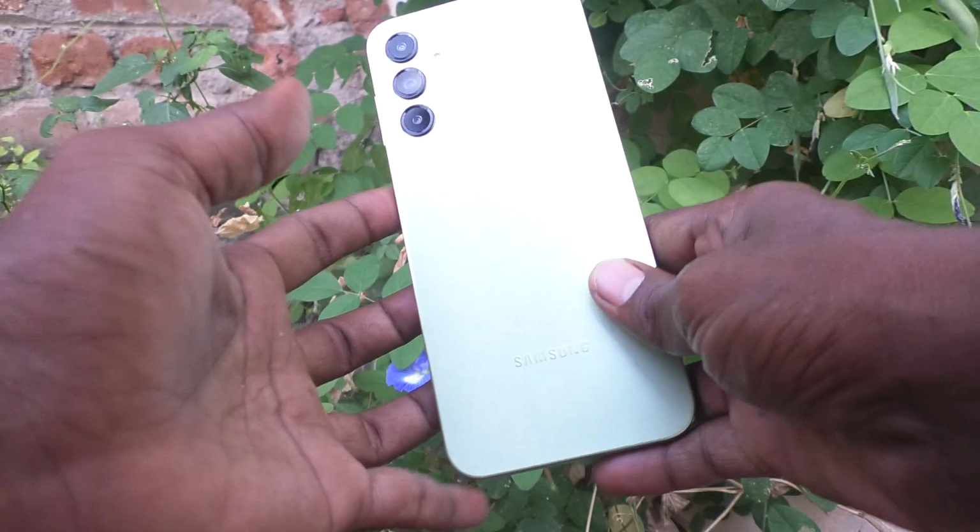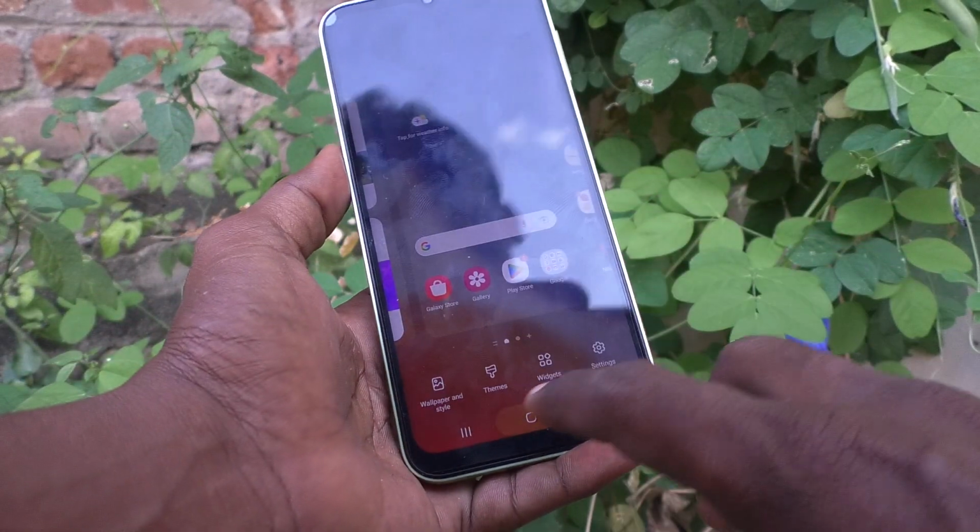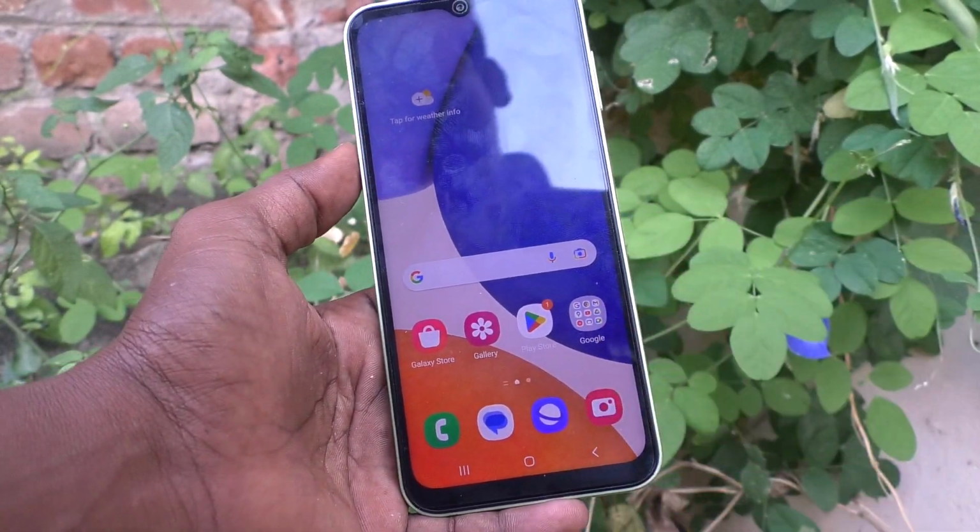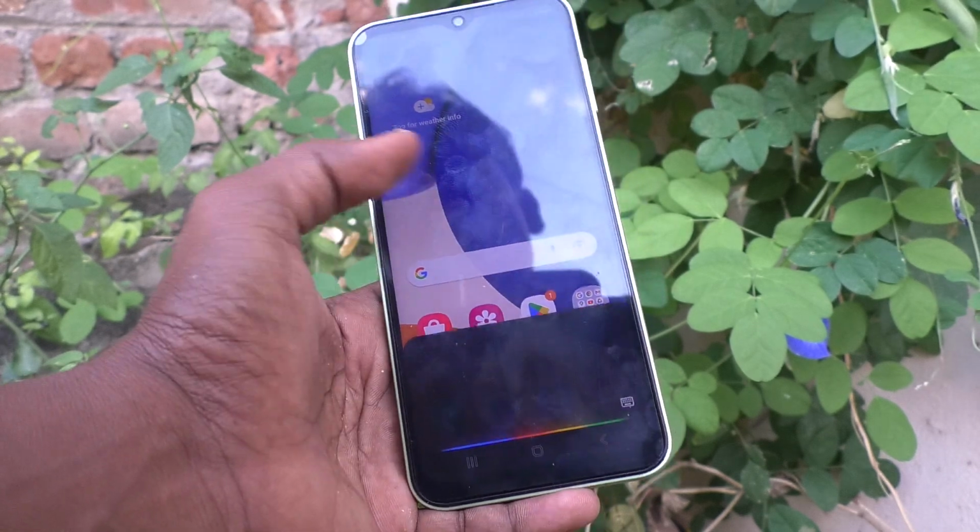Here is Samsung Galaxy A14 smartphone. In this video, you will learn how you can set alarm in your phone Samsung Galaxy A14.